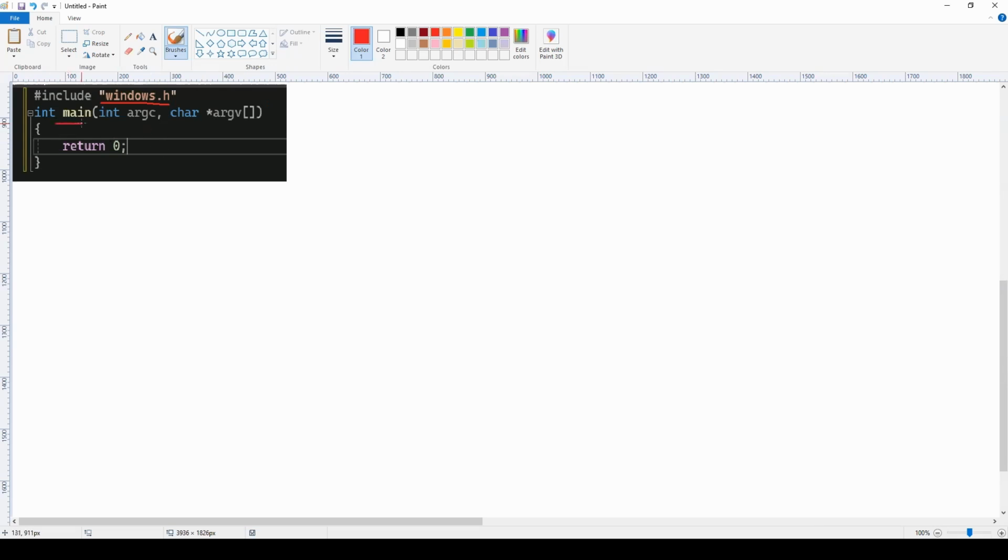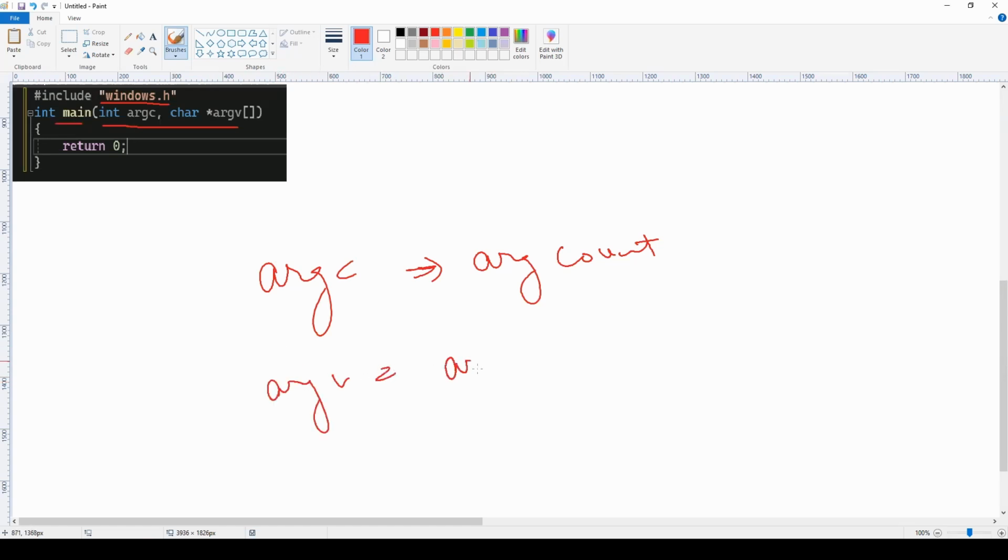I've created a main function, and then I have passed argc and argv. This is nothing other than your argument count. So argc is your argument count. What kind of argument? The command line arguments that we are going to pass while we are running it. So that is the count. And argv is your argument vector. Essentially, it's an array of pointers to arrays of characters.